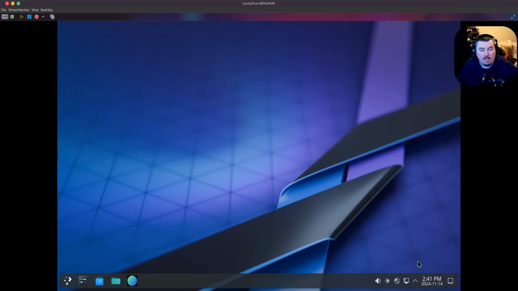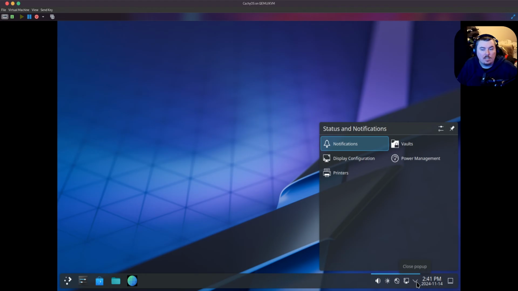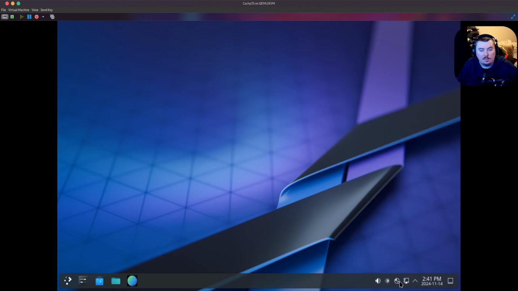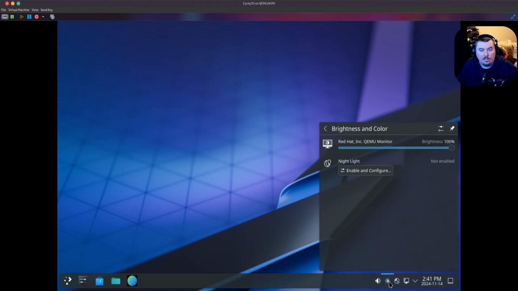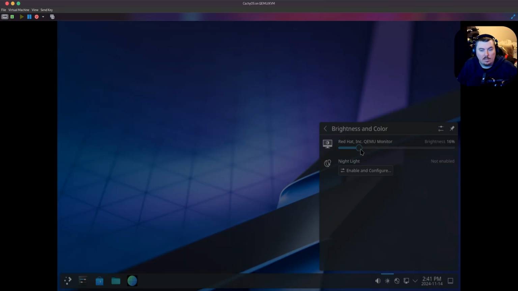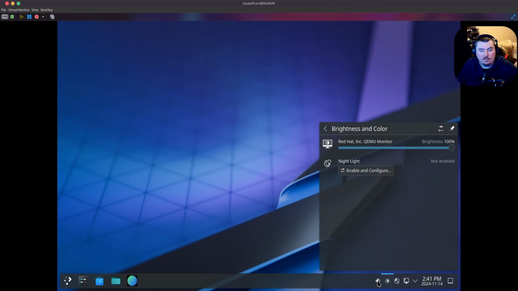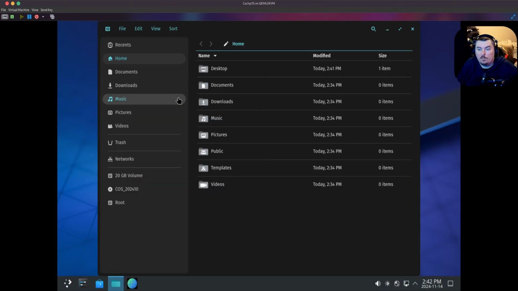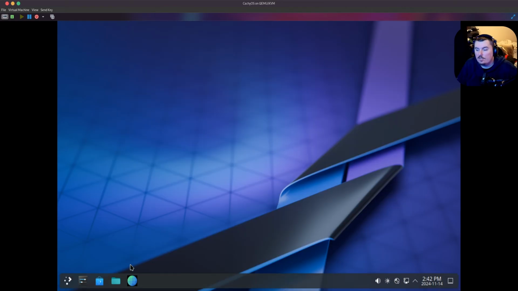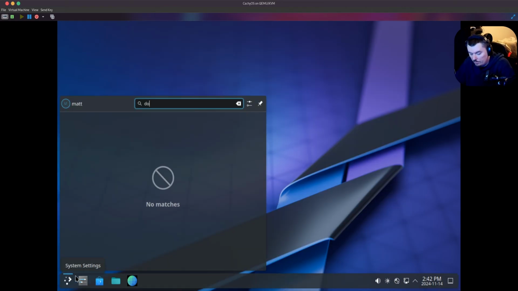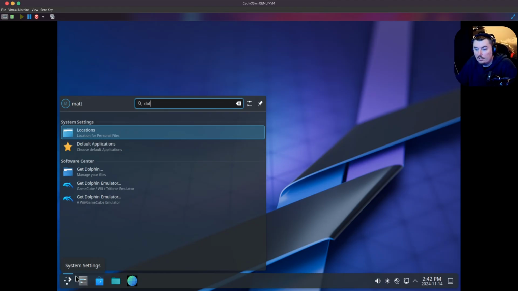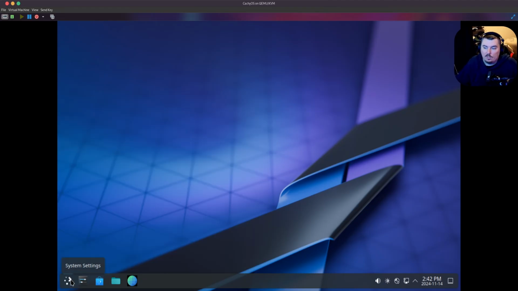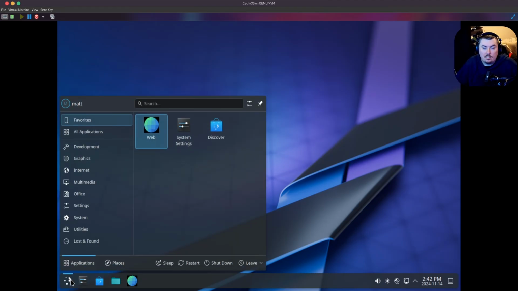Applications, you got a start menu. There's your calendar. It's basically just Windows in a nutshell. You know what I mean? So brightness configuration. Turn monitor up, turn monitor down. And there's your audio. It's using this one by default. Where is Dolphin? Yeah, we'd have to install Dolphin. Dolphin is its file manager.